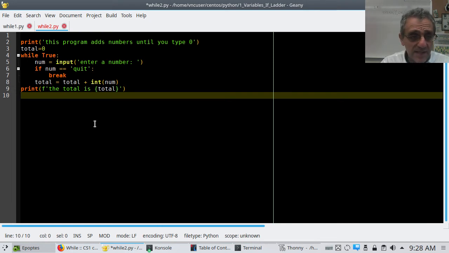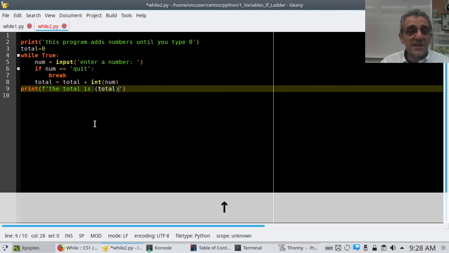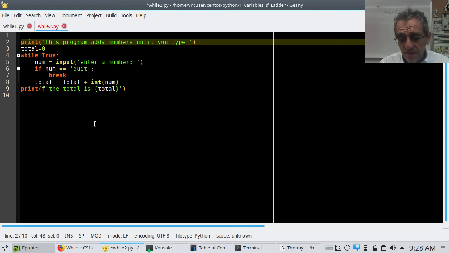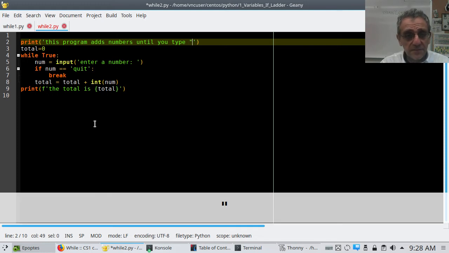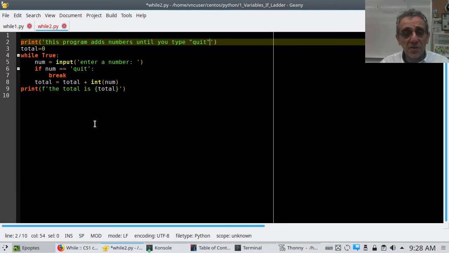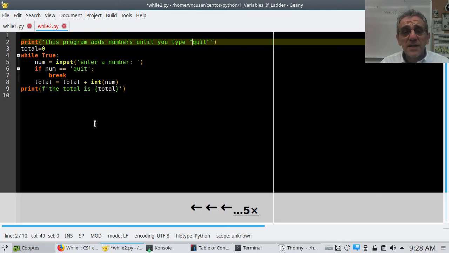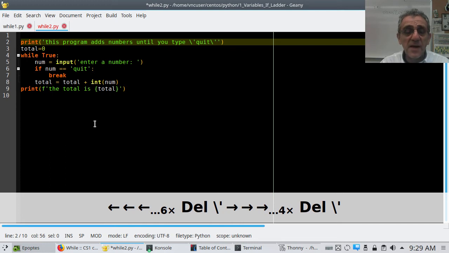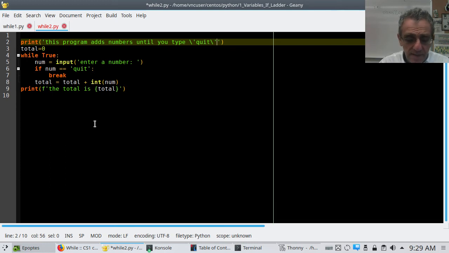first of all, let's test to see if this works, and let's get rid of the zero there. This program adds numbers until you type quit. Okay, so let's go. I had to use double quotes there. I couldn't use single quotes. If I did use single quotes, I'd have to go like this. I'd have to escape them. Okay? So let's hit F5 now.